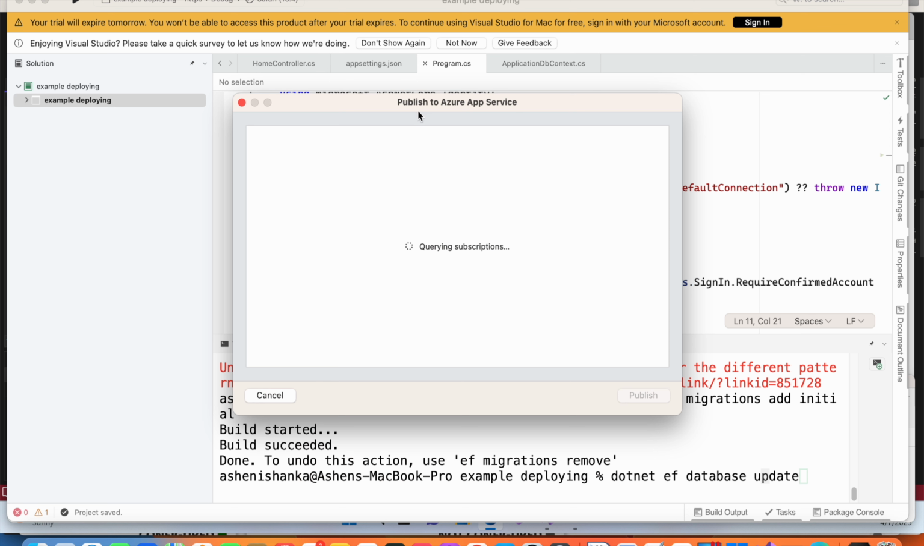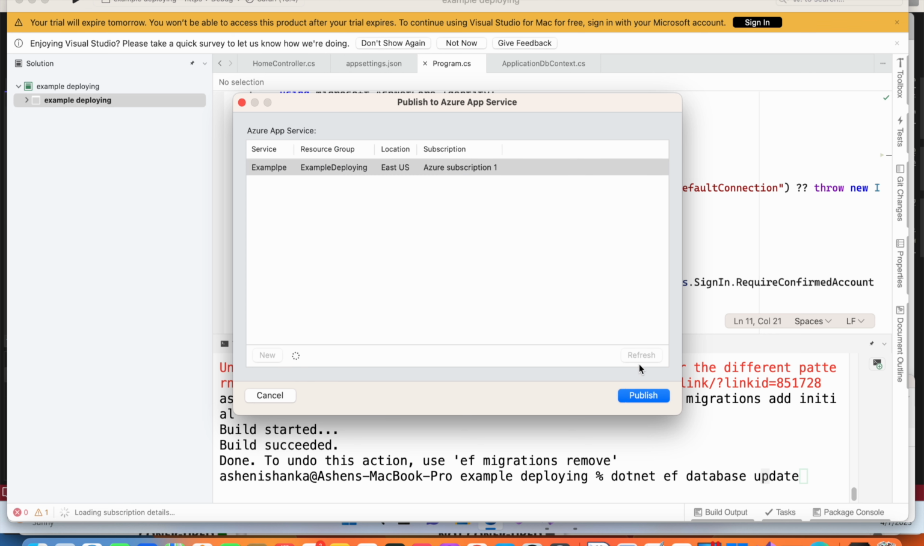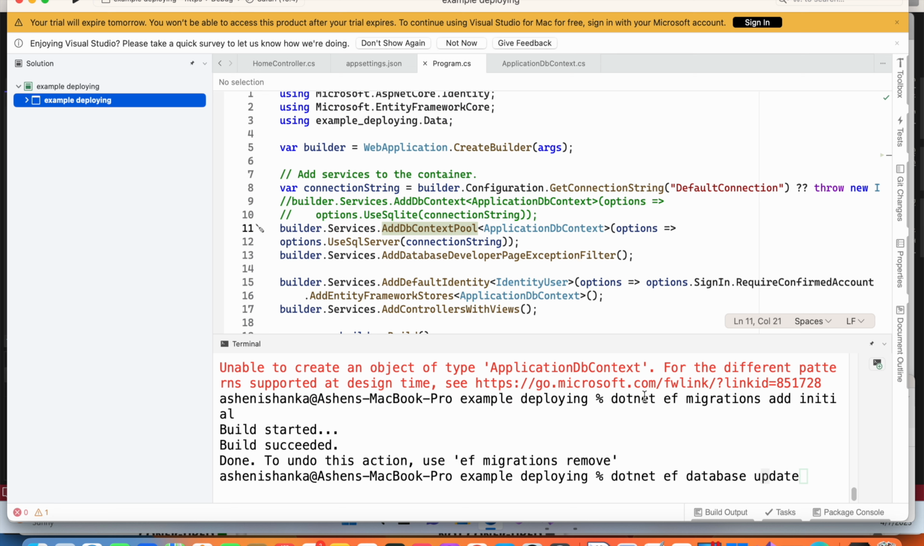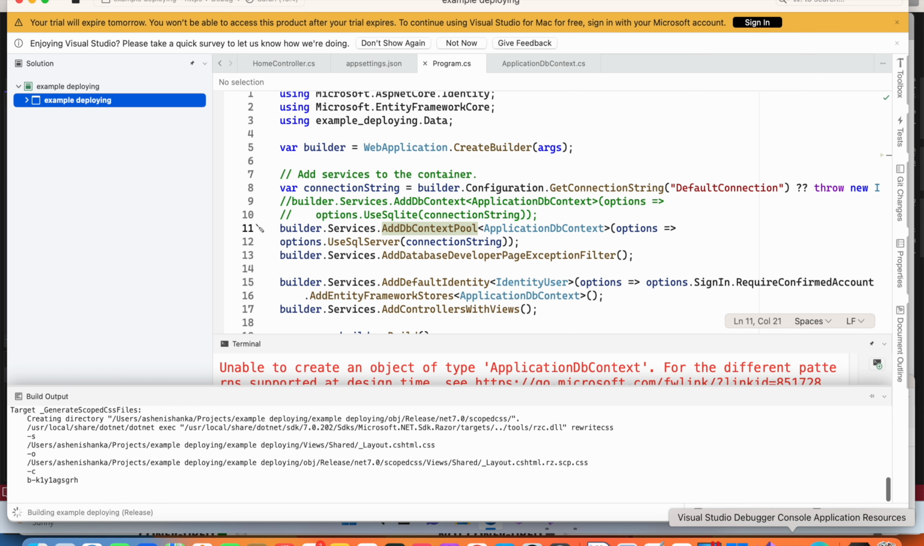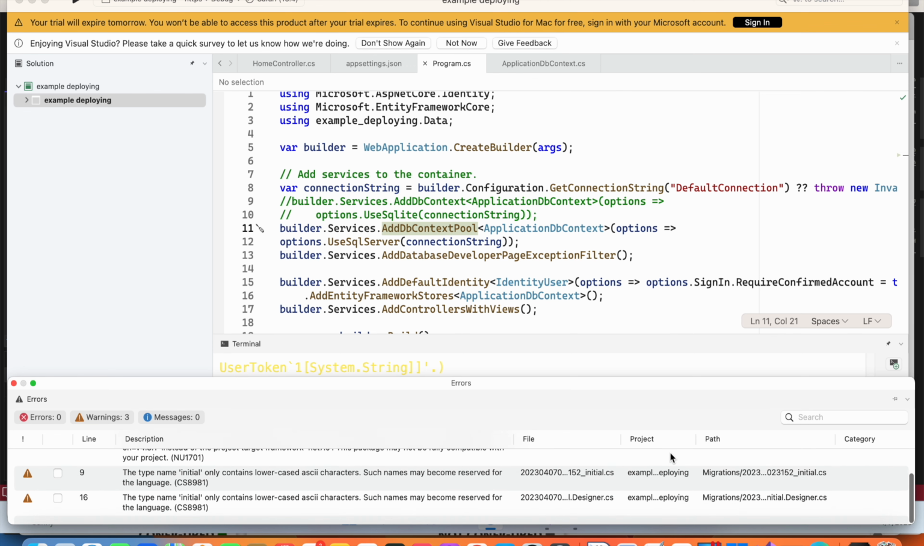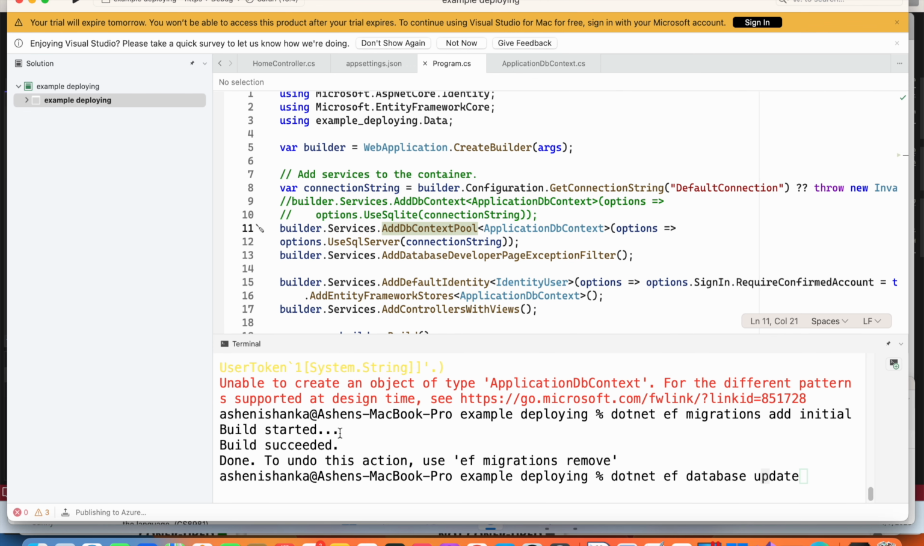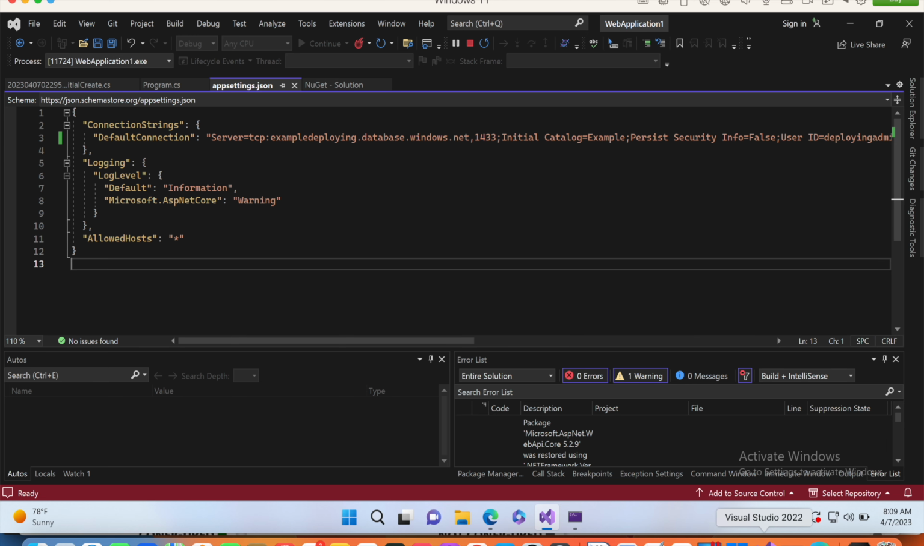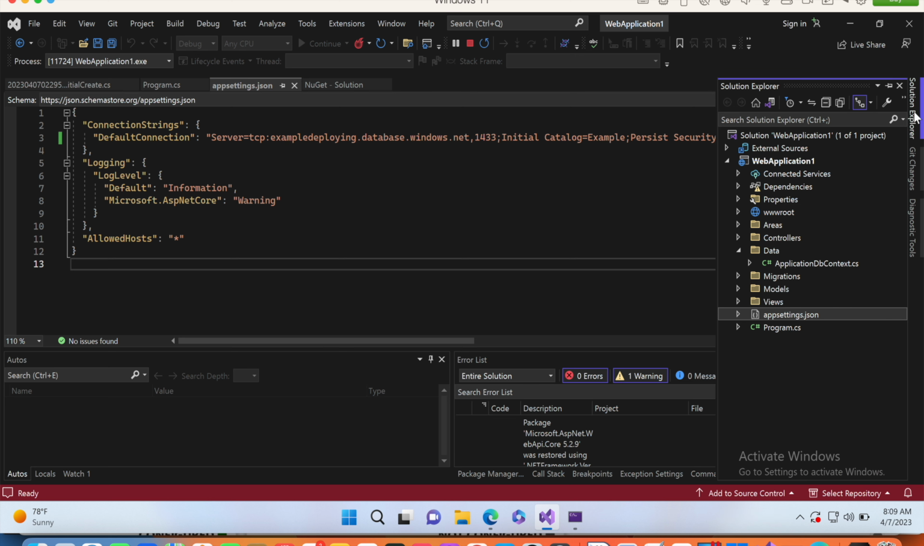So here I am in the publish to Azure App Service section. I am going to click publish now. Okay, so it is publishing to Azure. Here let me show you how we can do this in Windows. Go to Solution Explorer, right click on your project. Here I am going to stop the running process.